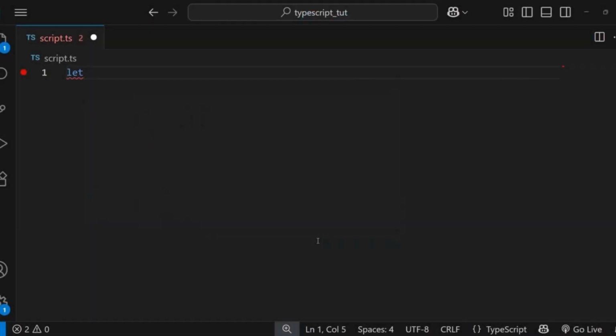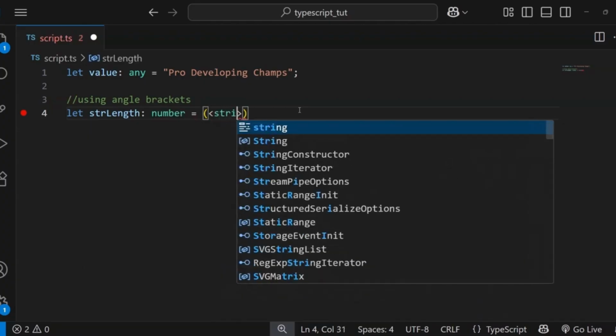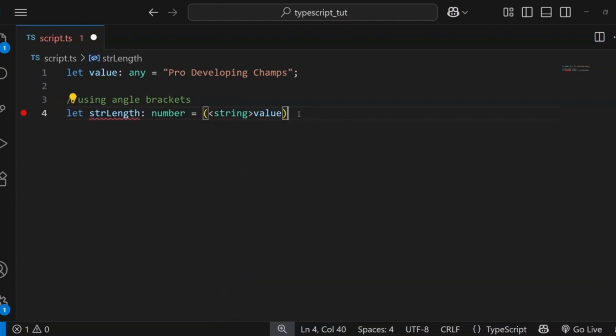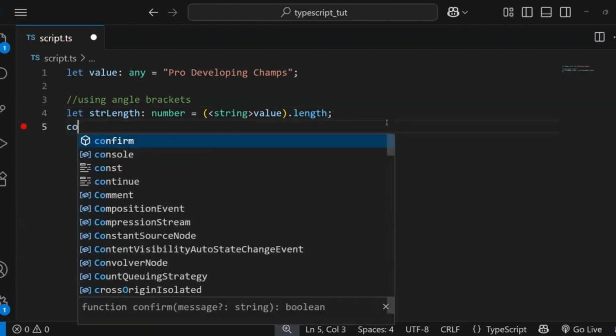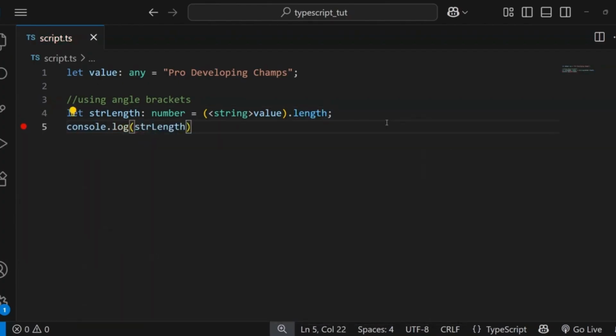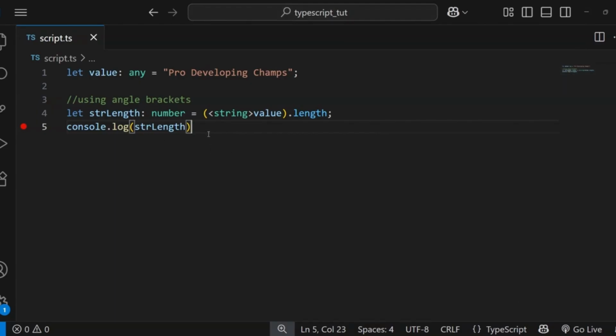Let's understand through a quick demonstration. Initially, we have initialized a variable value using any type. Although we clearly know that the variable value is of type string, still we have assigned it as any. Followed by which, we will use the angle bracket syntax way of casting to treat this variable as string. We will tell TypeScript to treat this value as string and get its length. There we go. Although you will not be using casting most often, still it is good to learn.